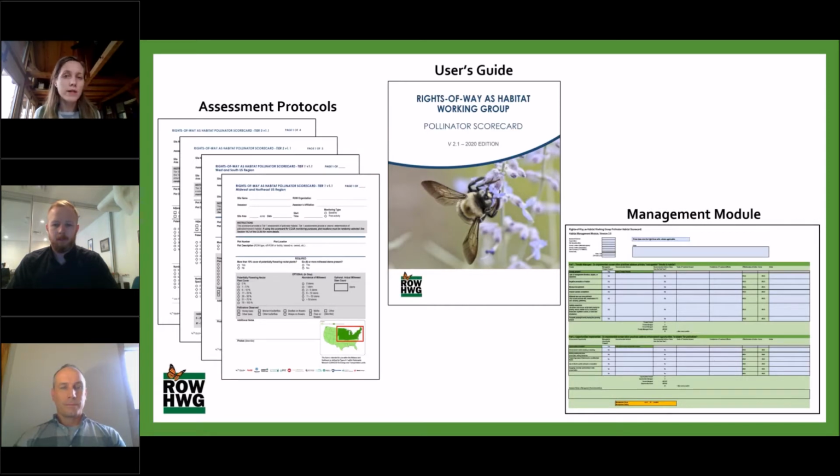So there's 3 components to what we call the Pollinator Scorecard. The first are a series of assessment protocols, which are the scorecards that you use in the field. Then we have a second component, the management module, which helps to inform the management practices that you're using and how those may impact or interact with the habitat that you already have in the landscape. And then we have the user's guide, which, much like you could probably imagine from the title, is the guidance document that helps tie the assessment protocols in the field to the management module and how to work with both of those.